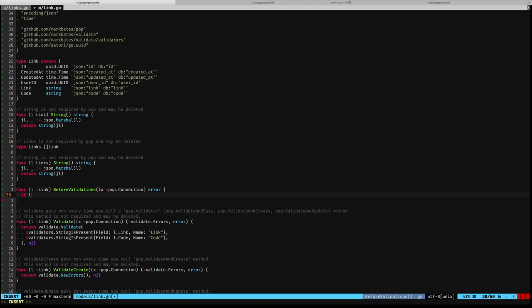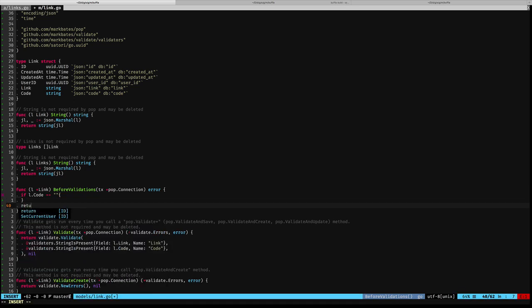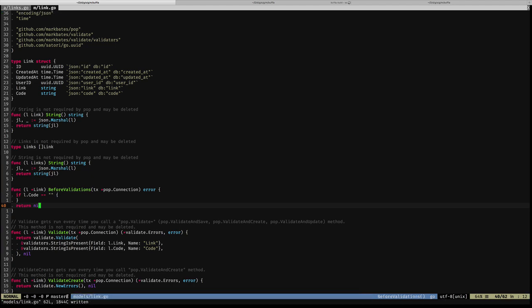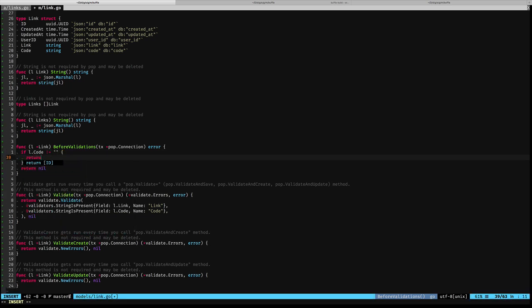So now what we want to do is we want to say if the code is an empty string, we obviously want to generate a code here if it's empty. And if everything's successful, we're just going to return nil. Okay, so better yet, here we go. We'll say if code does not equal an empty string, return nil, because it's already been set, right?